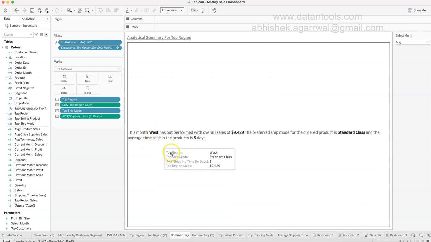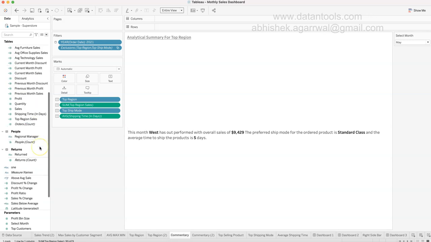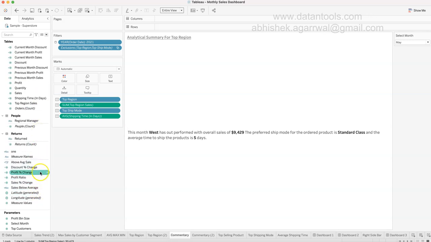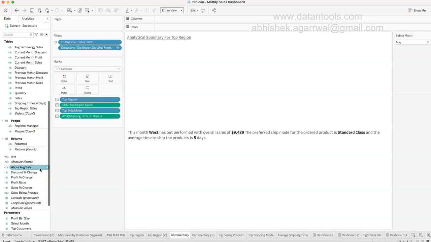And that's what we are getting. After that, we have the top sales, top region sales. So top region sales is also the same thing. Where is that?